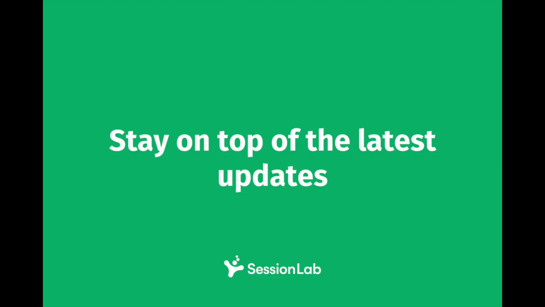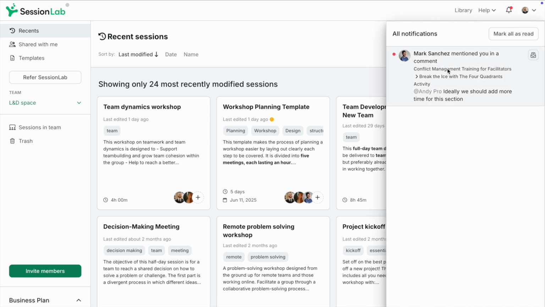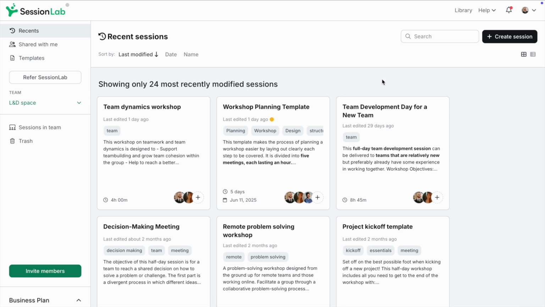Whenever a session is edited by a colleague while you're away, a small orange dot appears on the session card. It's an intuitive activity indicator, instantly shows you when something's changed. And with real-time notifications, you'll see a red dot appear in your notification area whenever someone tags, comments, or mentions you, so you never miss important updates. Working together in SessionLab is simple, flexible, and built to support your team's collaboration in a number of different ways.